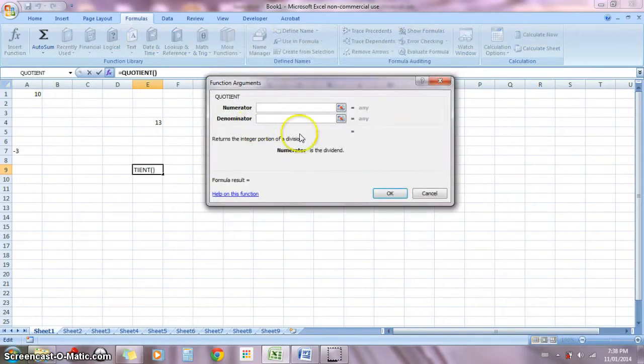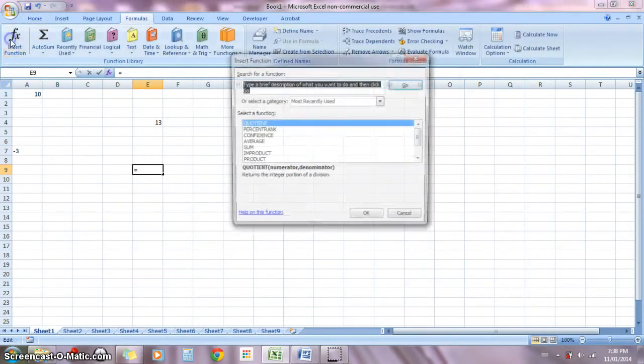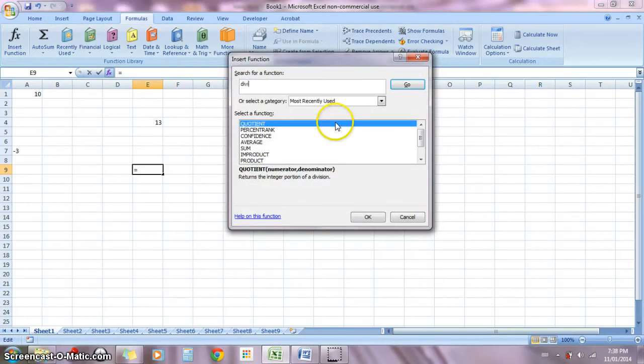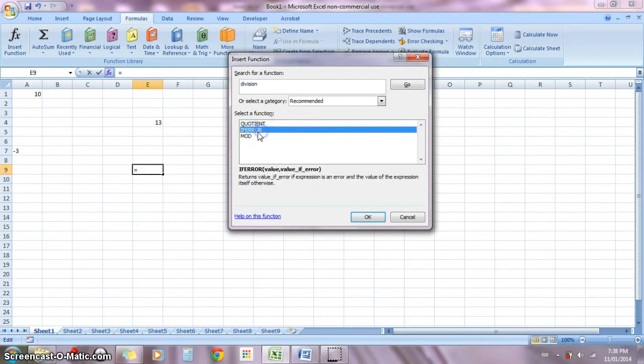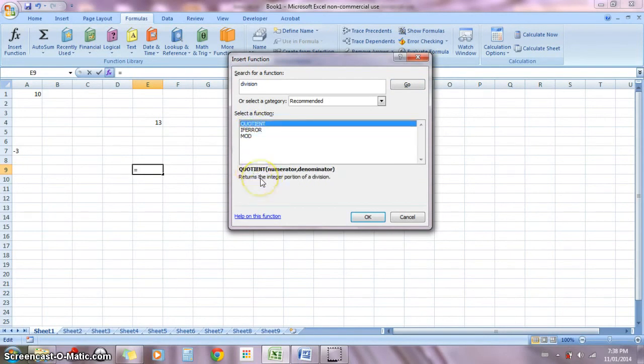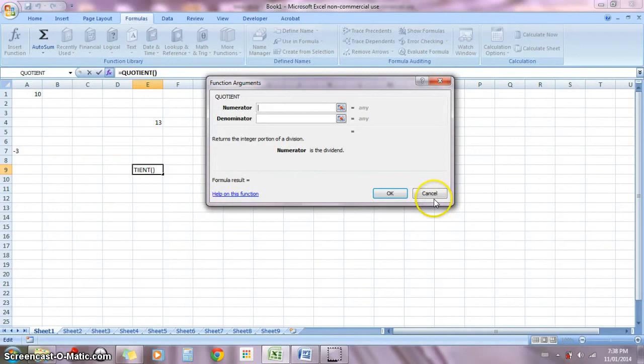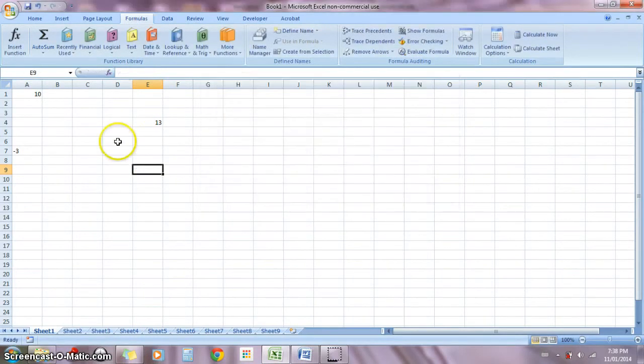If I click on the first one right here, oops, let me do that again. Division. If you click on any of the options here, I'm going to do the first one. The definition will come up below, and this will tell you exactly what this function is going to do. Here it says returns the integer portion of a division, which is what I want. So QUOTIENT is the one that I'd be using. I could also click on it and put my cells in here if I wanted to. What I'm going to do actually is try it with different cells.